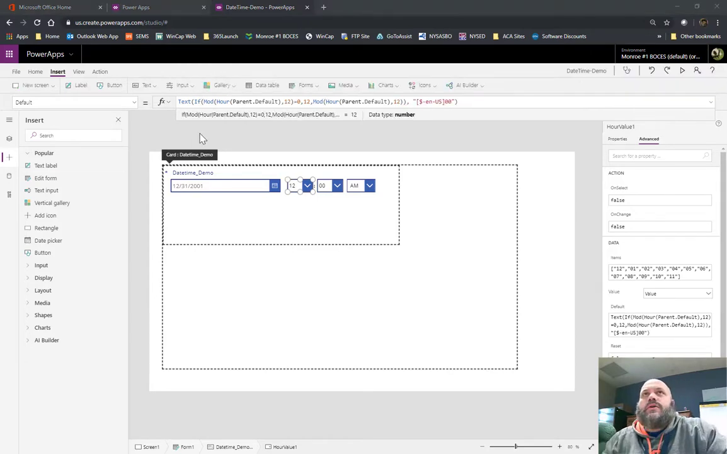So if we look at this here, what we have is the mod of our parent default. Let's say it's 1 p.m. that we're selecting, so that will be a 13. 13 divided by 12 equals 0? No, because you have a remainder of 1. So instead what we want is that mod of 1, which would be this part here. Otherwise we would have a 12. So that's our mod component for this hour field.